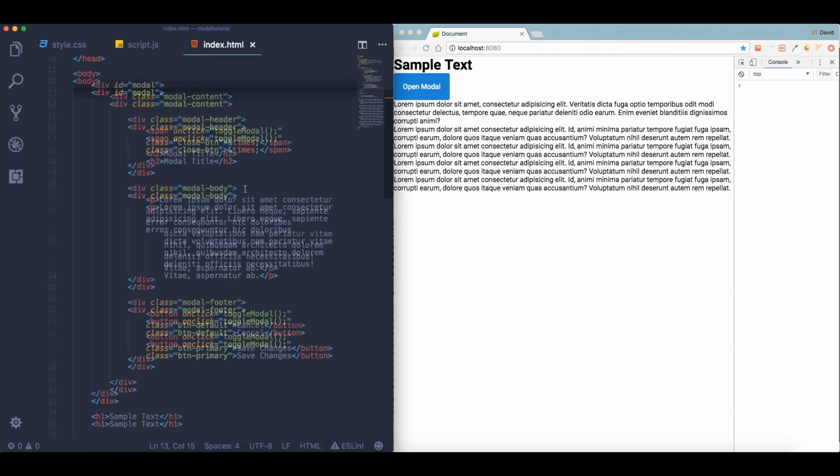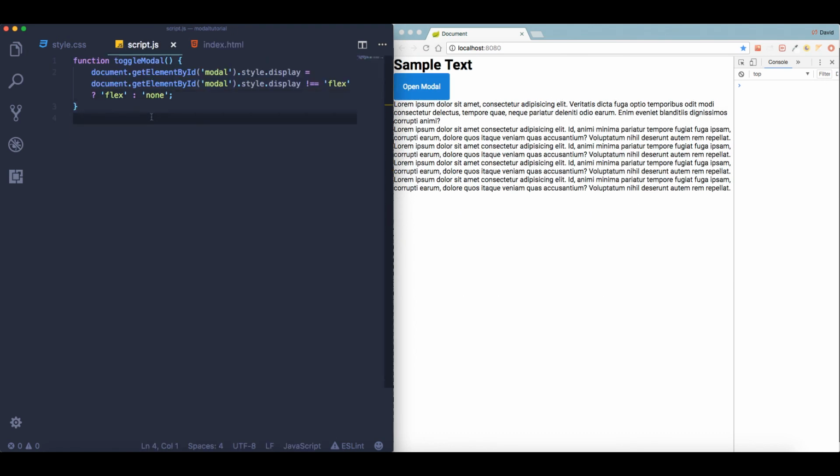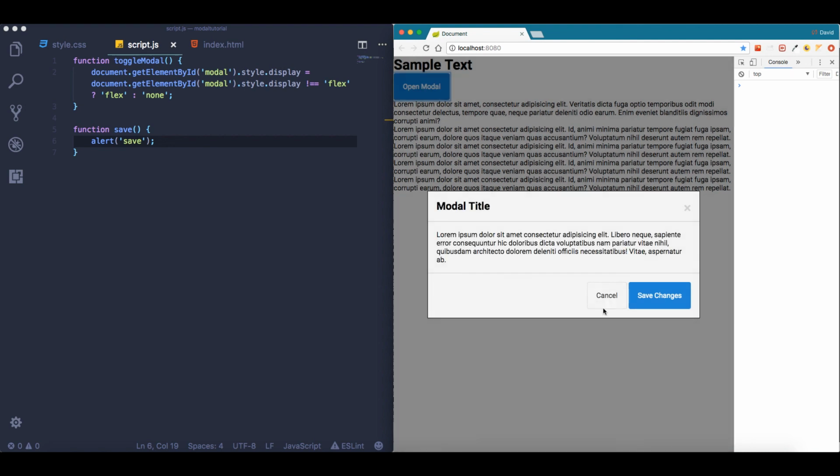And I'm also going to add another function here for the save button. I'll just name it save, and just to show you what you can sort of do after this, I'll say save. Okay, so now if you hit this button, you should get the modal, and then if you hit any of the buttons, you'll get save. Well, save changes, you'll get saved, but if you hit, say, cancel, it'll close it. You can open it back up. All right, and that is your basic modal template.